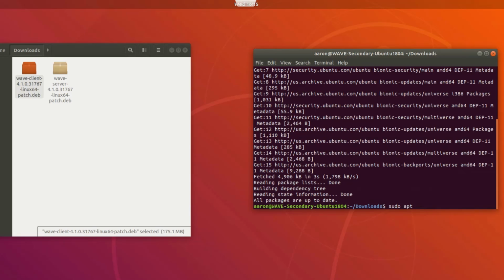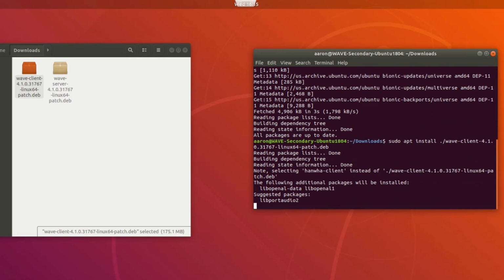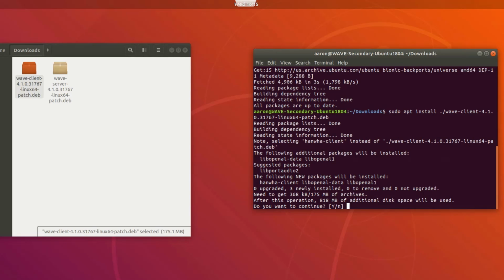The next thing we do is sudo apt install, and then we're going to do a period and slash. You have to put in period slash to tell it the current folder. And then you start typing in wave-client, and then you can just hit the Tab key on the keyboard, and it will fill in the rest of the file name, so you don't have to type it in and worry about making a mistake. And hit enter.